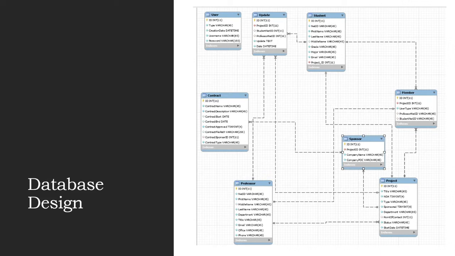The project table, of course, houses information about the project, specifically title, whether or not they have a NDA, the type of the project, whether or not they're sponsored, the department that project is for, the point of contact for that project, the status of that project, and the start date. The 3 tables that are linked to this table using a foreign key are the sponsored table, the member table, and the update table.